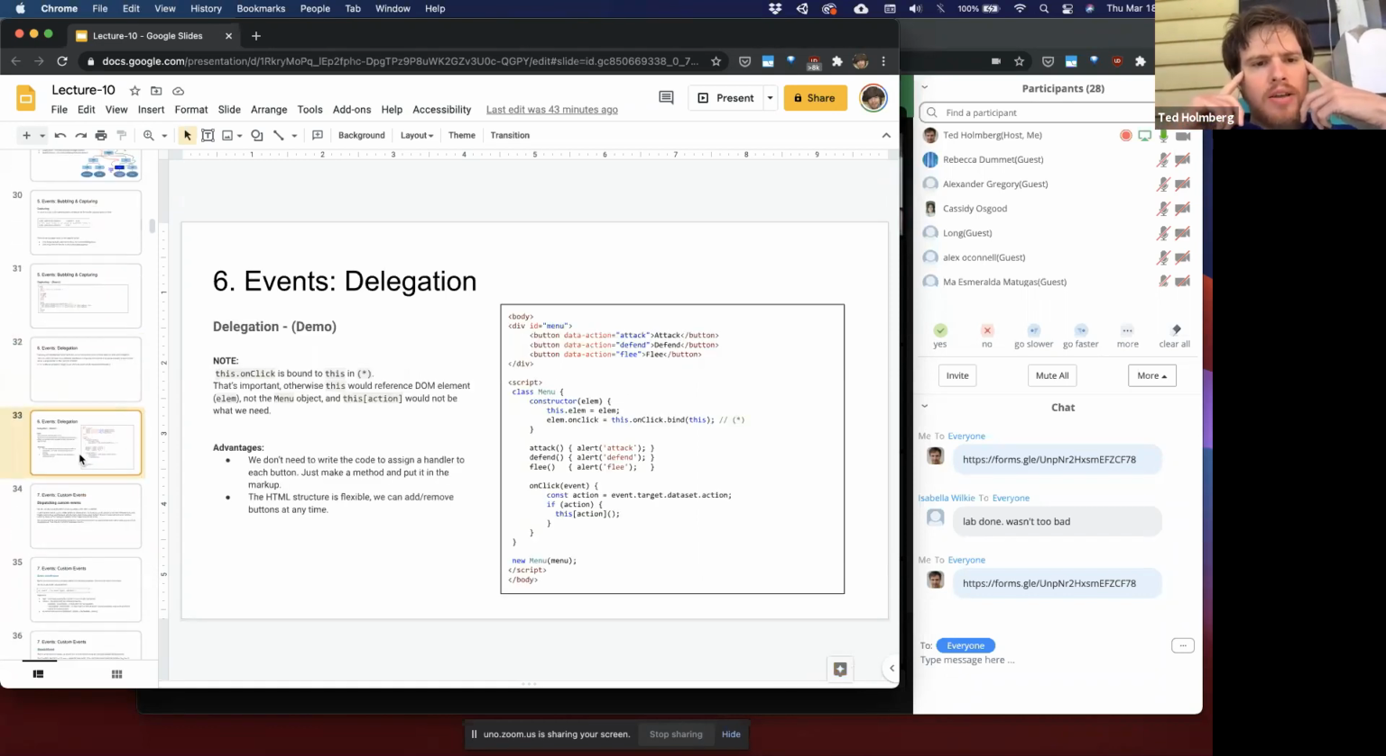And so just a quick example of this is, suppose that I have a menu that will be a div. I'll give it the ID of menu, and you have 3 different buttons. A button for attack, a button for defend, and a button for flee. I will assign a data-action attribute to these buttons, which is going to be accessible, you will see, inside of my JavaScript code.